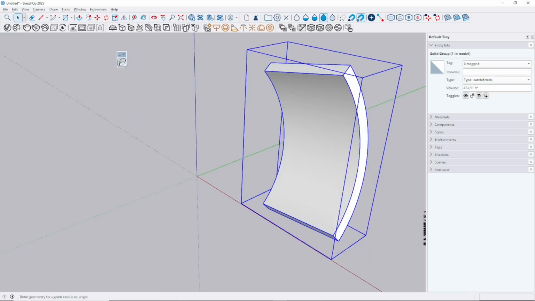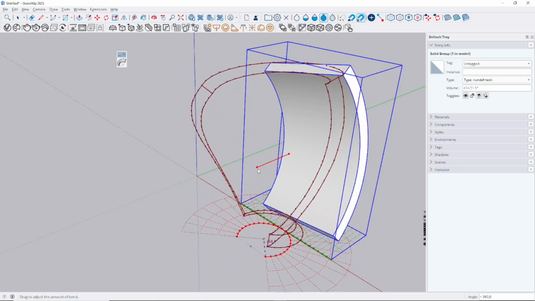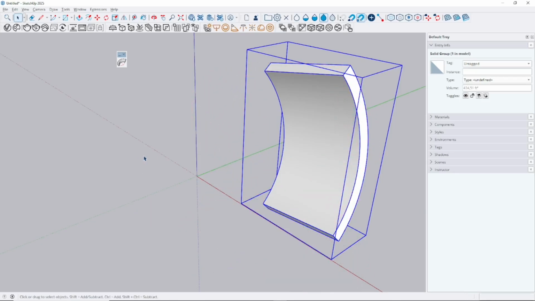Now you can use Through Bend to bend the selected object. If you're done, you can press the Enter button to apply the bending.